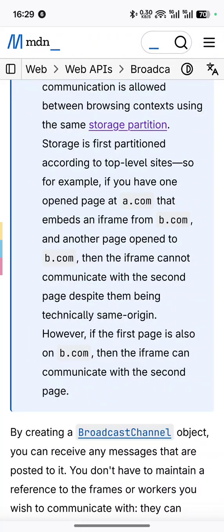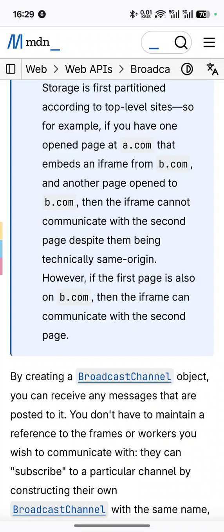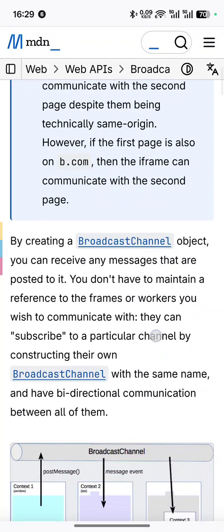So, for example, if you have one open page at a.com that embeds an iframe from b.com, and another page open to b.com, then the iframe cannot communicate with the second page, despite them being technically same origin. However, if the first page is also on b.com, then the iframe can communicate with the second page.